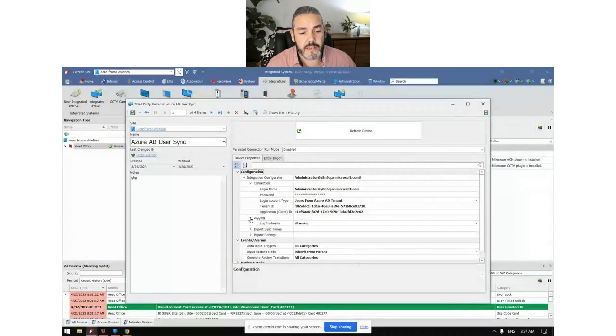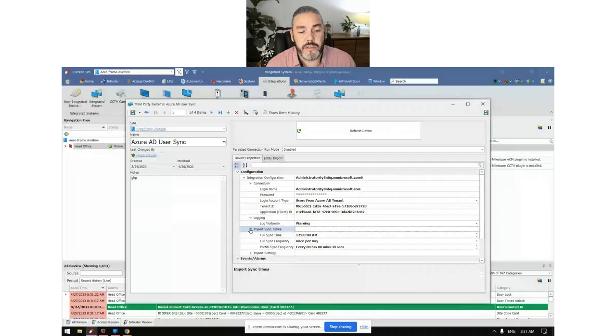The next set of settings is the import sync settings. So this is broken into two sections. This is the full sync and the partial sync. Now we have two of these for a reason. When the full sync occurs, it's basically pulling everything from the Azure AD. So if I had 100,000 users, it's going to pull 100,000 users, changes and updates down to my system. And that's quite an intensive operation for Integriti, the network connection, as well as Azure AD.